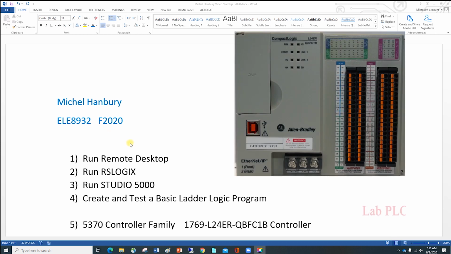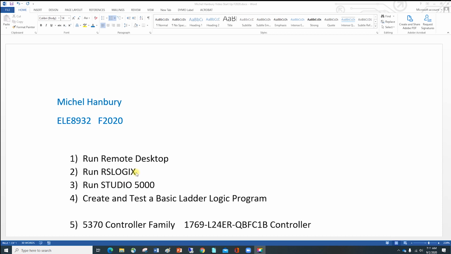What we're going to do today is run the remote desktop to connect to a remote machine, run the communication software, and then run the Studio 5000 software so that we can create and test a basic ladder logic program.